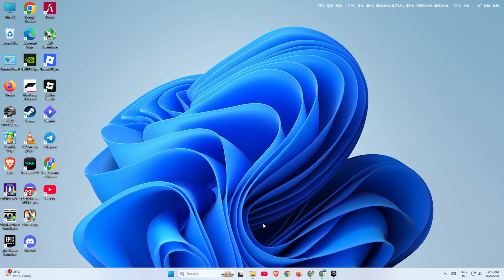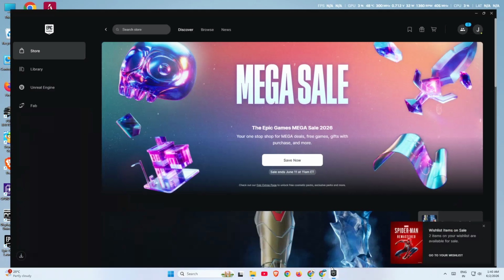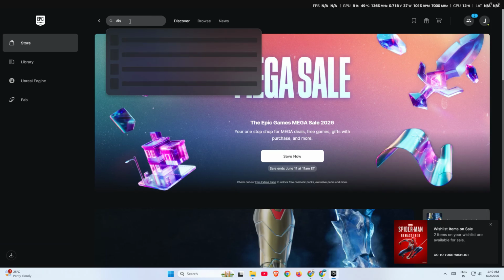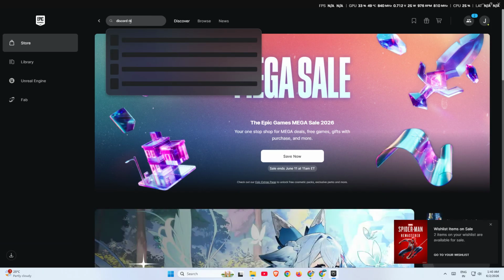Alright, let's get started. First, open Epic Games on your computer. If you're not already signed in, go ahead and log into your account first so everything is ready when you claim the offer. Once you're inside Epic Games, use the search bar at the top and type Discord Nitro. This is the easiest way to find the offer without having to browse through different categories or store pages.